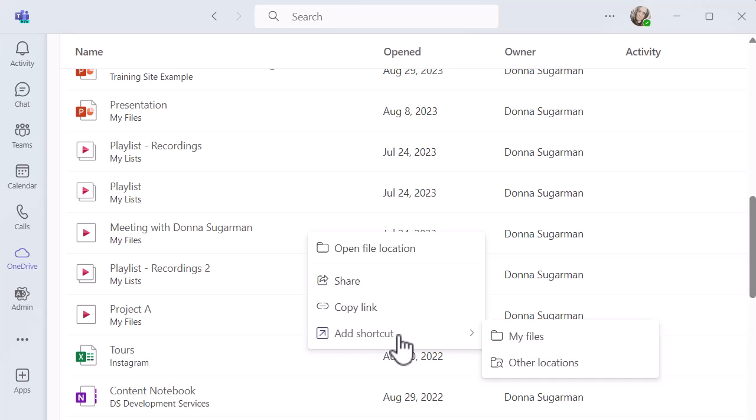So do have a look at that one. Get yourself really comfortable with it. See what things you can do in there. See if there's anything that you might want to go into OneDrive itself for. And just see how that works really well for you.